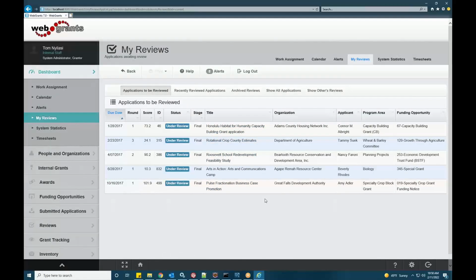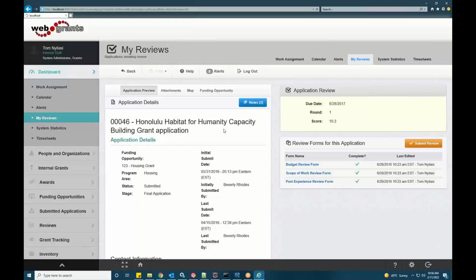And here they would see an inbox of the applications that have been assigned to them. So here they would see the due date, the title, organization, and so on, and they would click on a particular application, and now the application is displayed in one window. So in the past, there were two windows. The application or the review popped up in one window, and the other one was in another window.